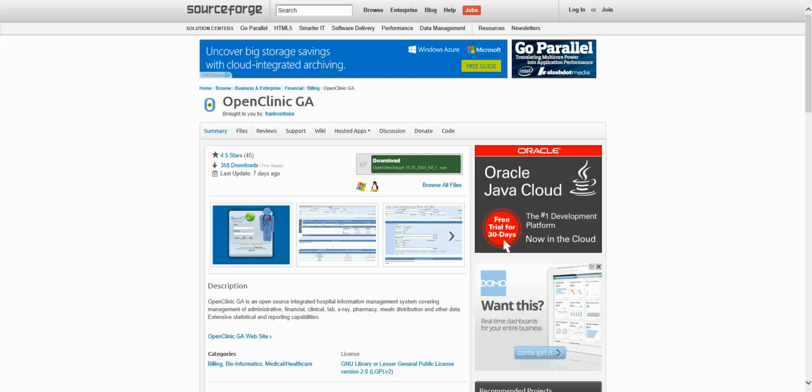You'll notice that I'm on sourceforge.net and I'm on the Open Clinic page. Here you'll get more information about what is included in the free product, and there's also documentation that's supported by the user community, and this system was actually created by Frank Verbecki. Today I have already downloaded the software and I'm going to take you through a patient scenario.